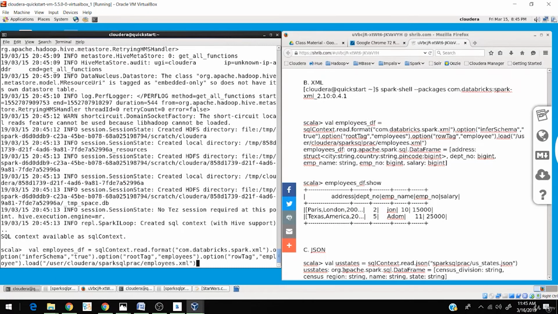So what is this doing? We're making a data frame, sqlContext.read. This is the format. Infer schema is true. Root tag is employees, row tag is employee, and the contents are coming from employees.xml. How we specify employees and employee, we will understand only after seeing employees.xml. So let's see employees.xml.